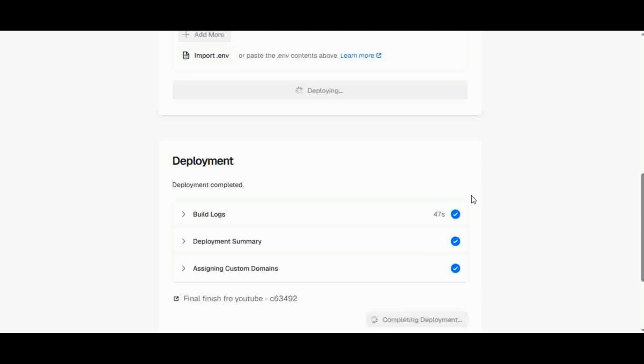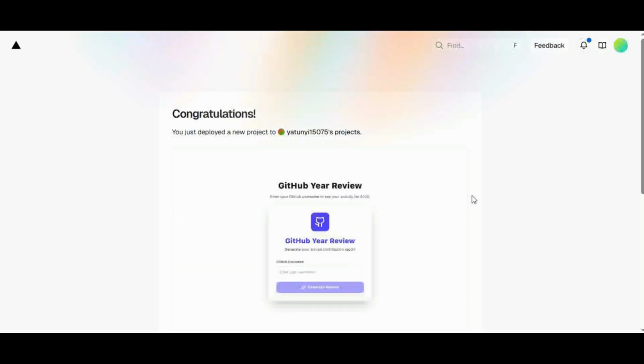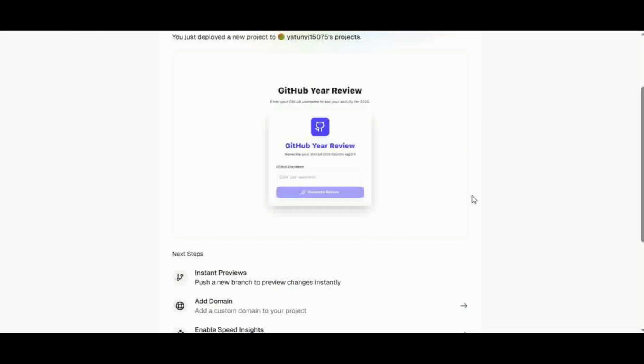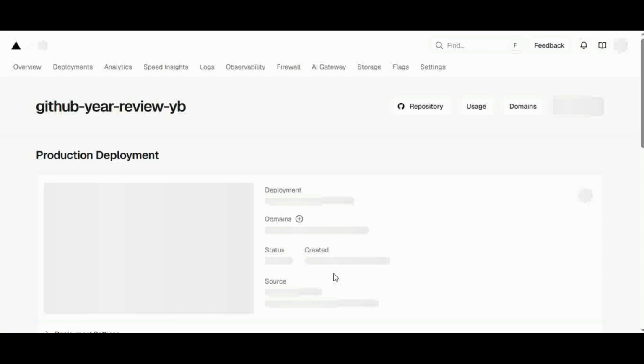Okay, it has been deployed successfully. But remember, the two features that I told you aren't working, please make sure to at least do them by yourself. Okay. Here you can see I've been able to deploy it successfully. Now let's press continue to dashboard to be able to see it accordingly. Okay, so here it is.